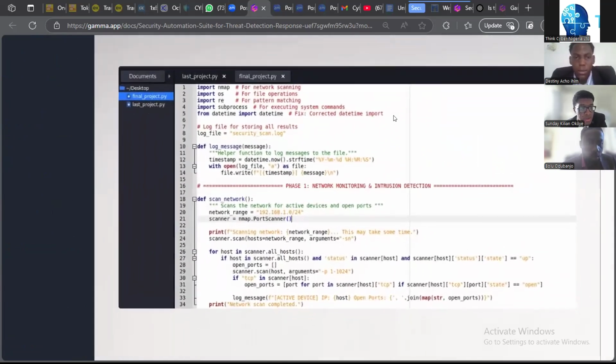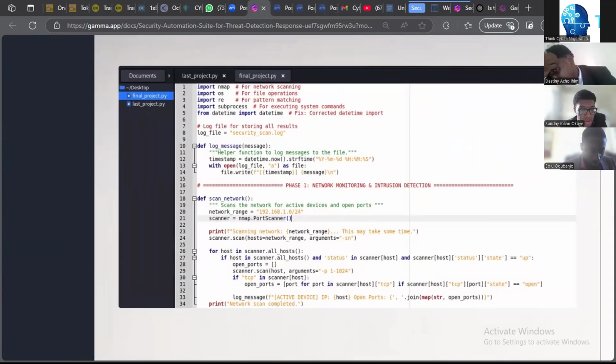As for the code, we import various modules: Nmap, os, re, subprocess, and we import date and time. Here we declare a global variable, log file, as security_scan.log. And here we define log message, which puts the log message into a file, writing it into a file.